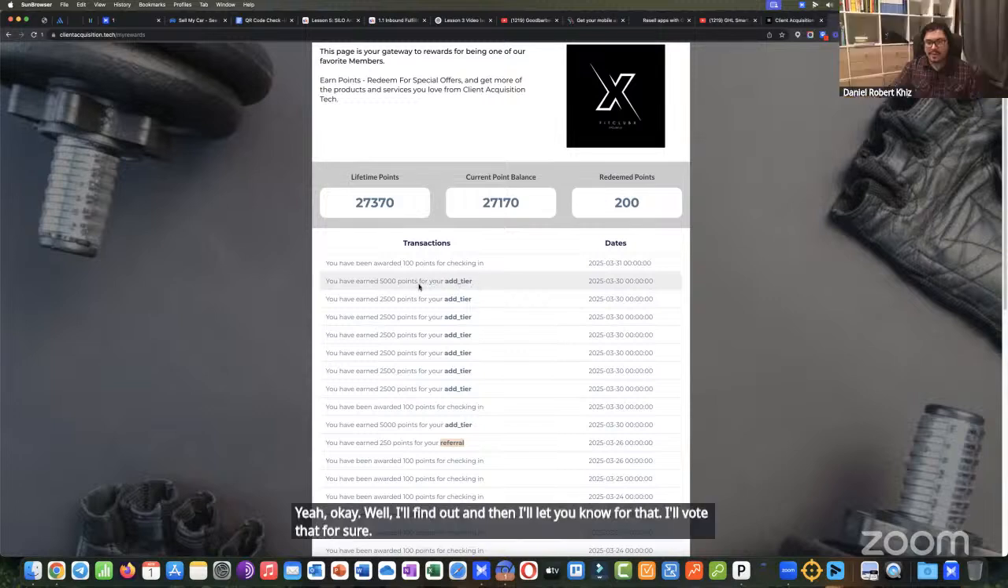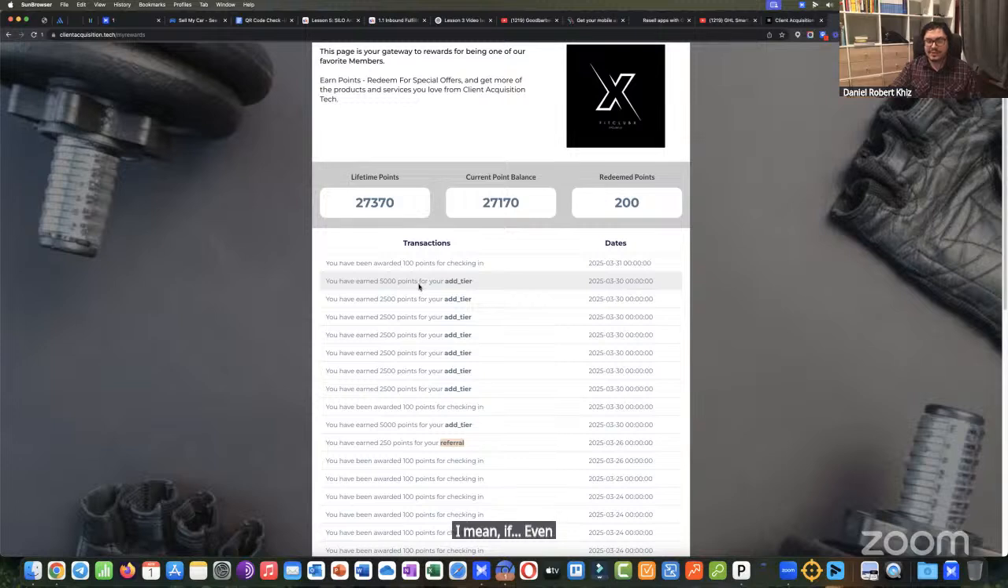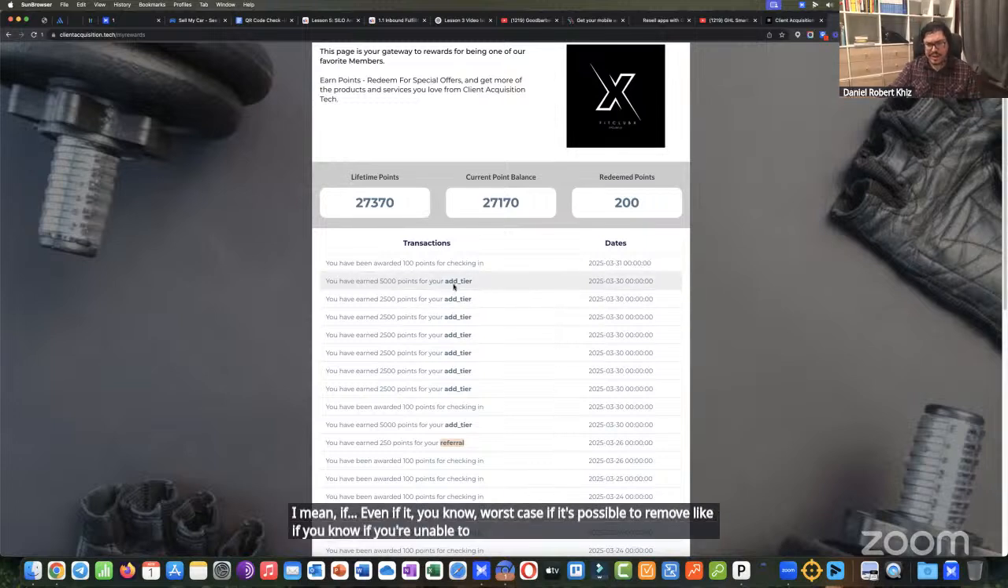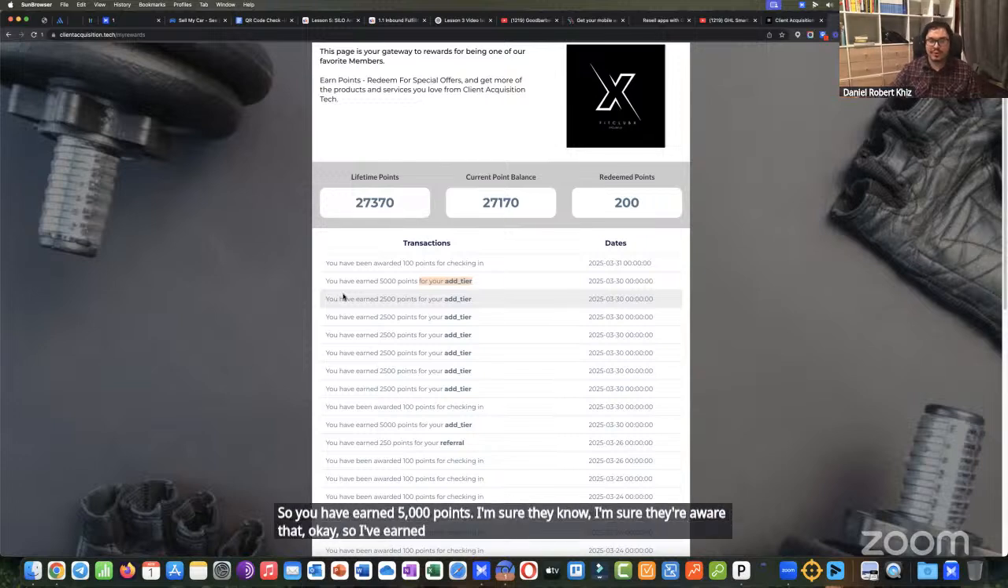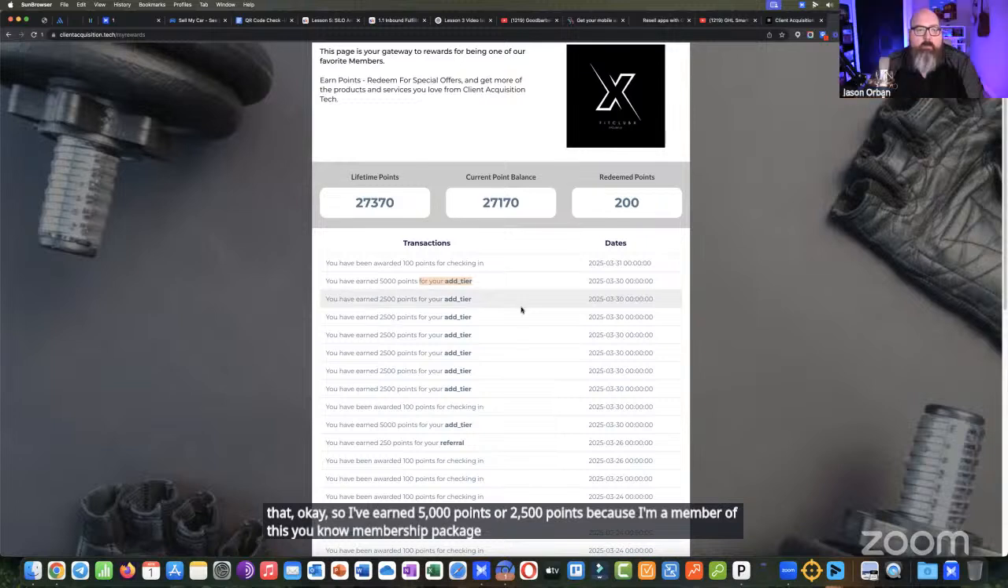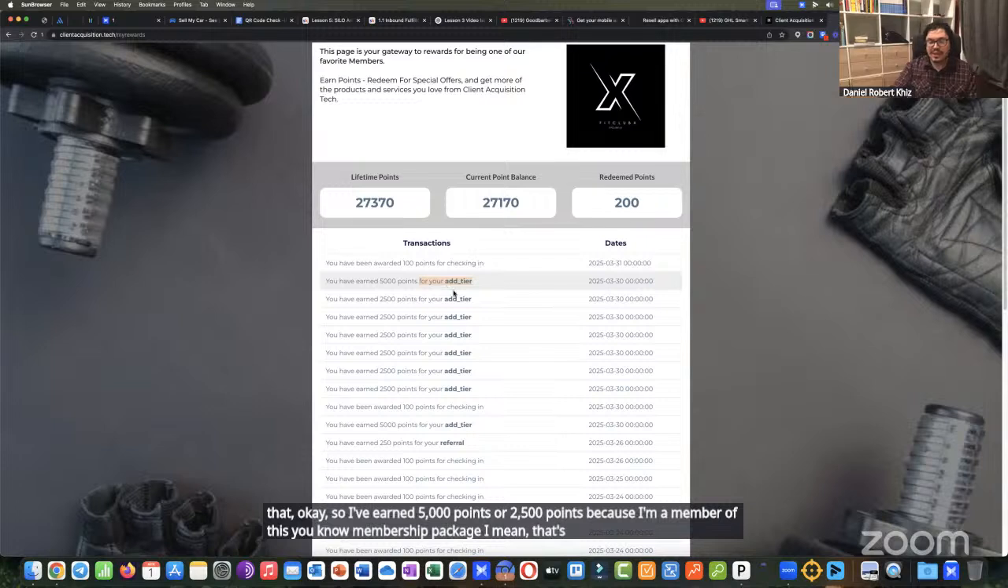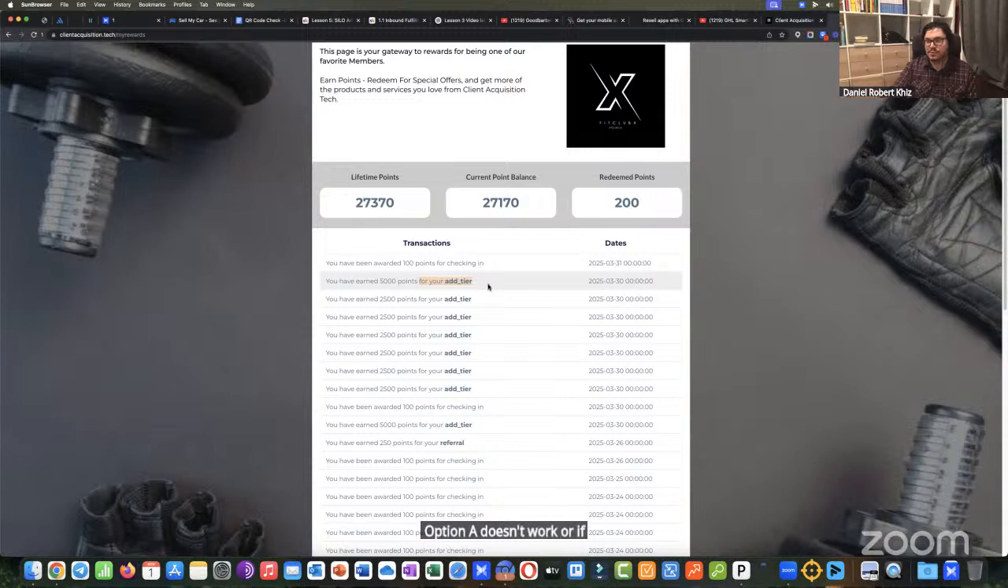Even if, worst case, you're unable to for some reason, then I guess the worst case would be just to remove this part. So you have earned 5,000 points, right? I'm sure they're aware that they've earned 5,000 points or 2,500 points because they're a member of this membership package. I mean, that's option B, I guess, if option A doesn't work, or if it doesn't pull. I guess if you could take this part out, that would be good.